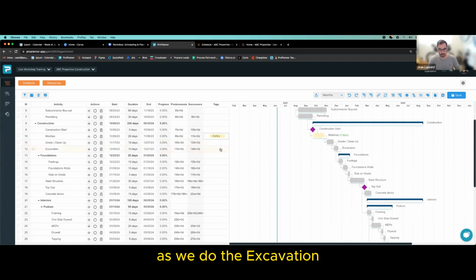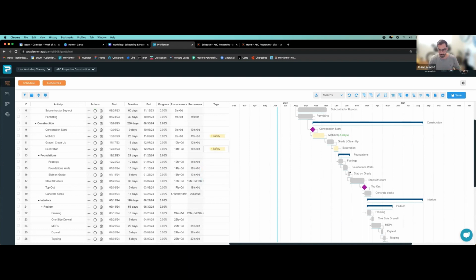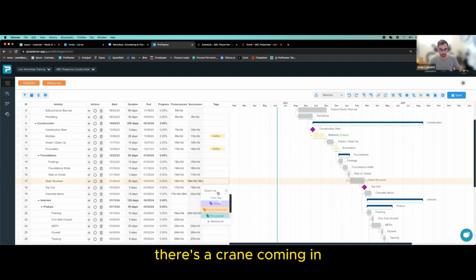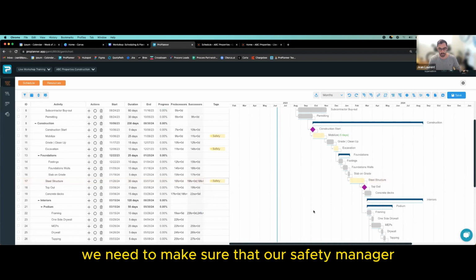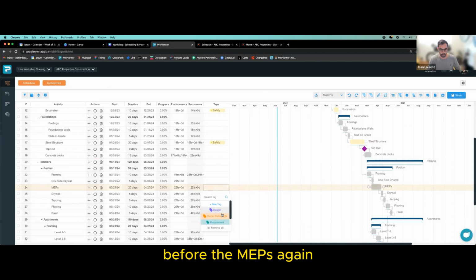Then as we do the excavation, we need to make sure that we get the right permit for the trenching. As we get to the steel structure, there's a crane coming in. So the crane day, we need to make sure that our safety manager is aware of it. As we energize here for the MEPs, again, there's going to be a shutdown.